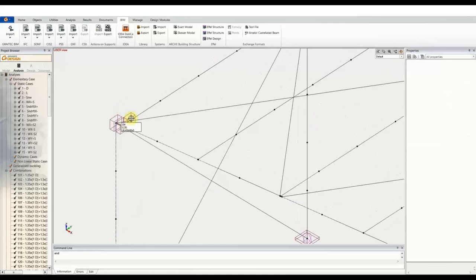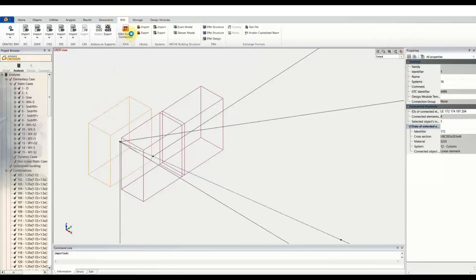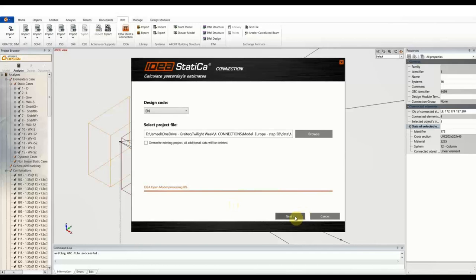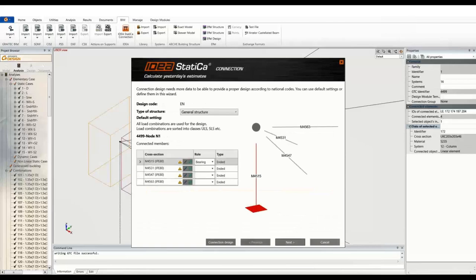So this is the same connection on the end, but this time we've chosen to create a generic connection instead of a simple beam to column connection. So let's launch this within IDEA Statica. I've selected the IDEA Statica link. Very simple process. Let's let it process this model, and then we'll be able to see the section size.